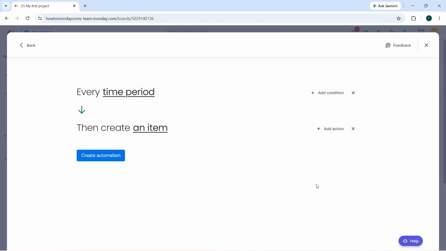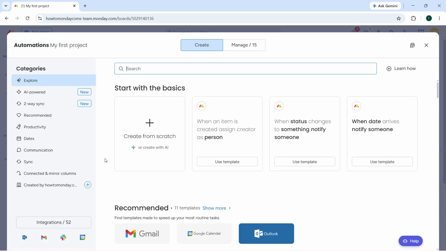Review the automation settings carefully before saving. Then click Create Automation. Once activated, Monday.com will automatically create the task every month according to the schedule you configured. And that's how to automate monthly recurring tasks in Monday.com.